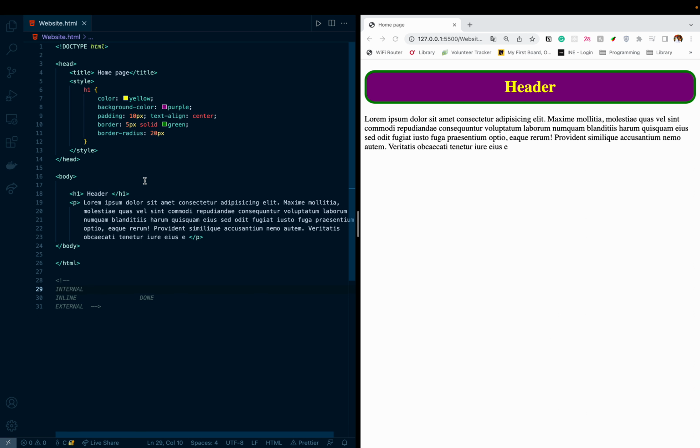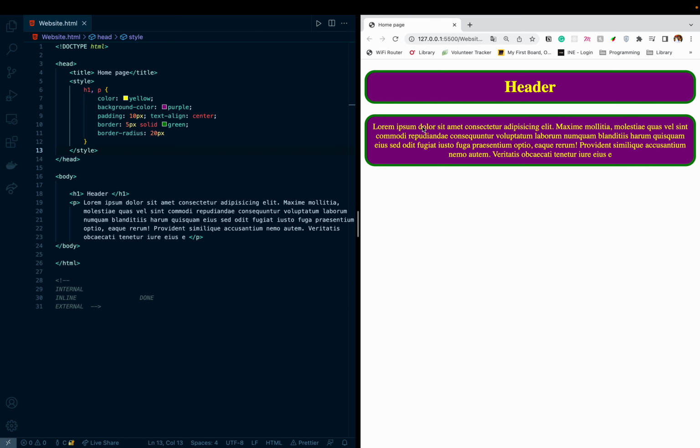Another difference between these two is when we had it in here, we could only access the h1. What if we wanted the paragraph to look identical? We couldn't do that. We would have to copy the code and also put it in here. But now we can just do comma p. And if I save the change, now the paragraph is the same. So that is an advantage the internal adds.